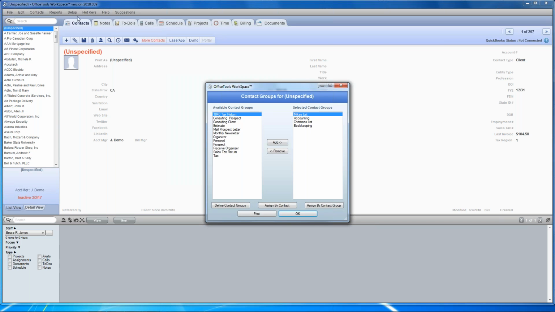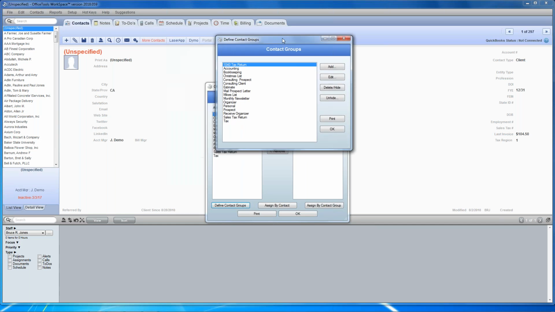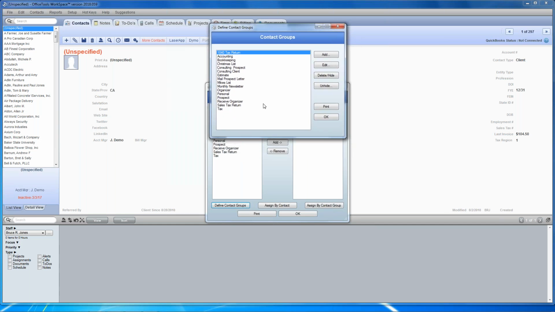So again, under the Contacts tab, under the gears, choose Contact Groups as your option. That's going to pull you into this window. Then choose this option here that says Define Contact Groups. When we do that, we are no longer related to the client. Now we have a list here of all of the contact groups that we as a firm have available for us to use when it comes down to this option. So this is where you will add new contact groups.